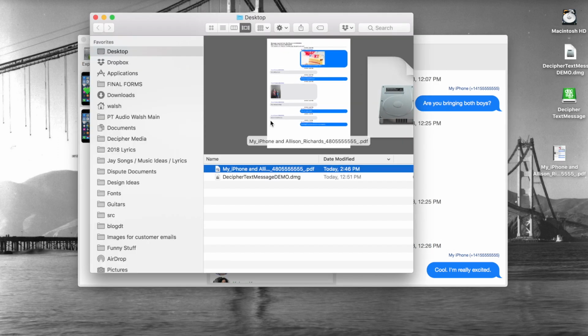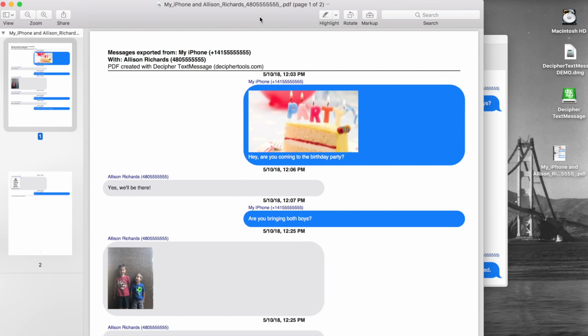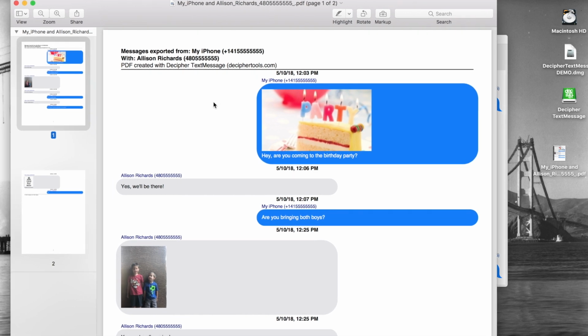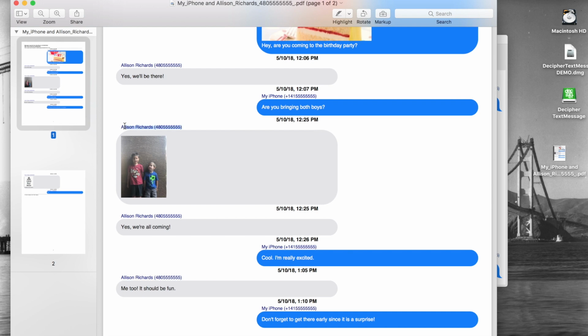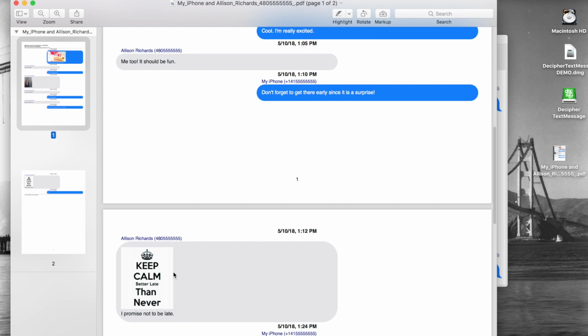Now once you save them, the program will automatically launch a window containing the document that you've saved just for convenience. If we double click on the PDF, you'll see that all our text messages with Allison were saved in chat bubble format, and they have the contact name and phone number on every single text message. Notice too that your photo attachments are in line.